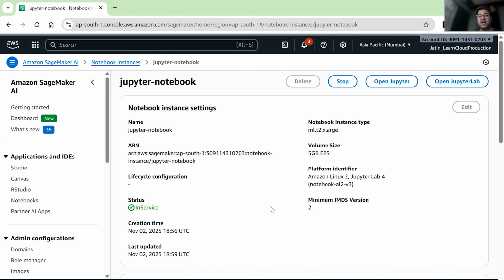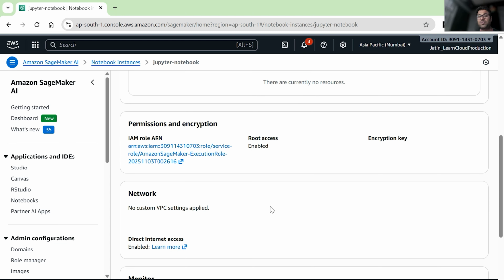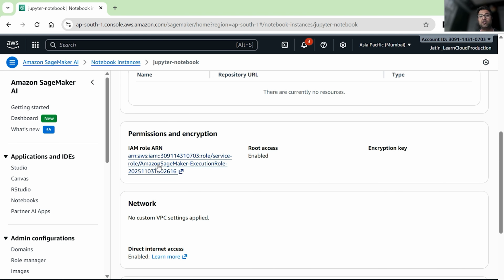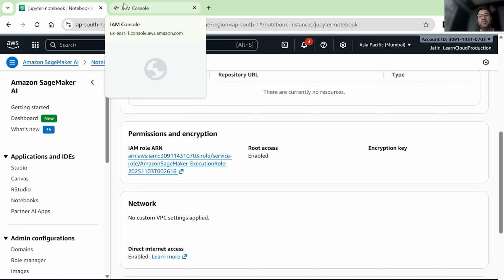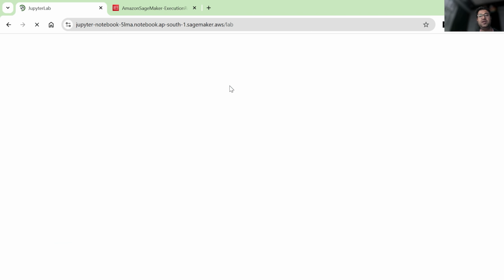This is the ARN. ARN stands for Amazon Resource Name. It is a unique identifier which is given to the AWS resource, and majorly it is used in the policy. Now this is an IAM role ARN. This IAM role ARN we will be using as a part of our code base. So let me open this. If you want to open this, it will take you to the IAM console. That's fine. Click on Open Jupyter Lab and it will redirect you to the Jupyter Lab notebook.